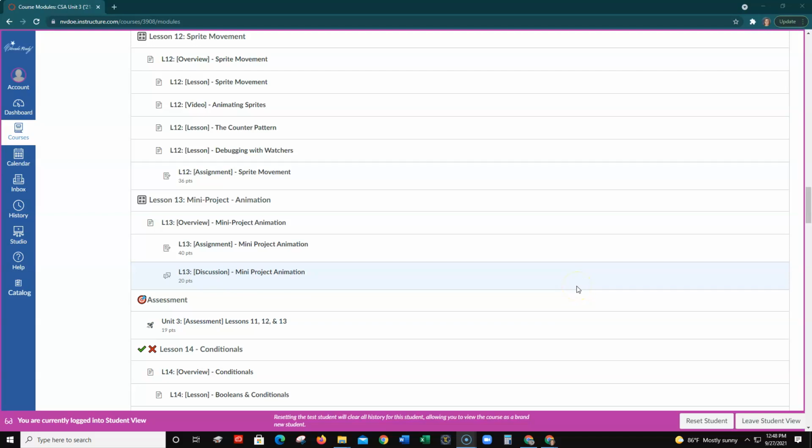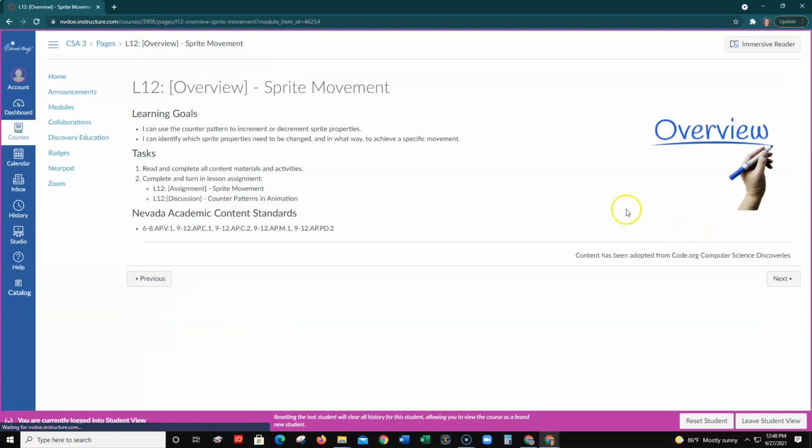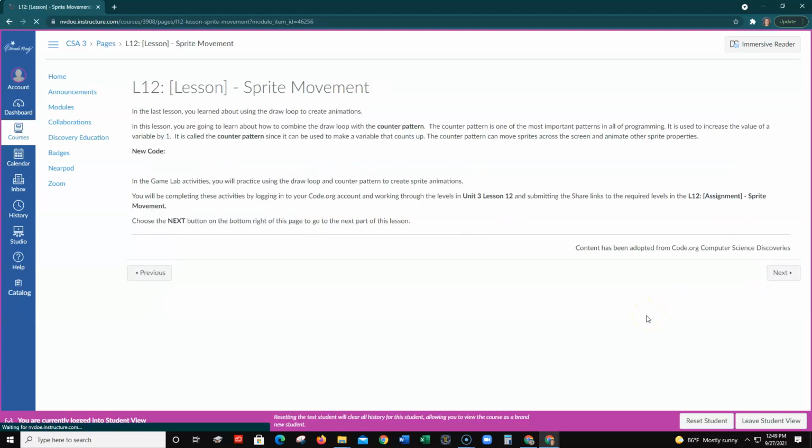In this tutorial, we're going to go over Unit 3, Lesson 12, Sprite Movement. From Canvas, choose the overview page for Lesson 12 for Sprite Movement. On the overview page here, you are going to learn how to use the counter pattern to increase or decrease sprite properties to make them move in a specific way. So you're going to read through this page, then click Next.